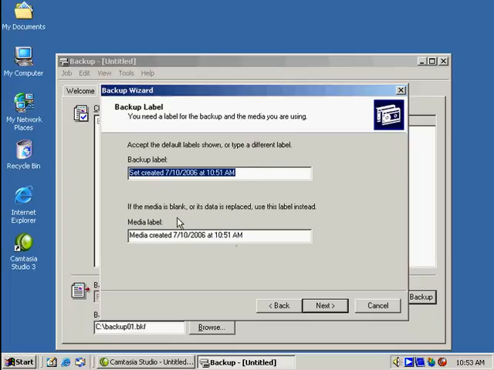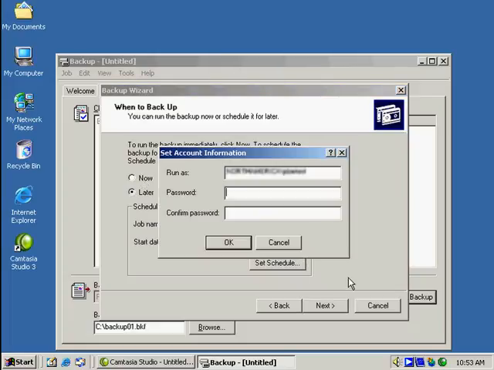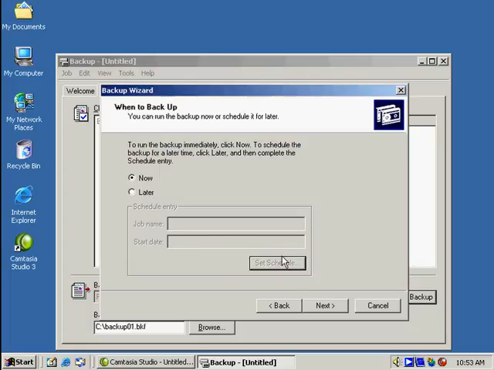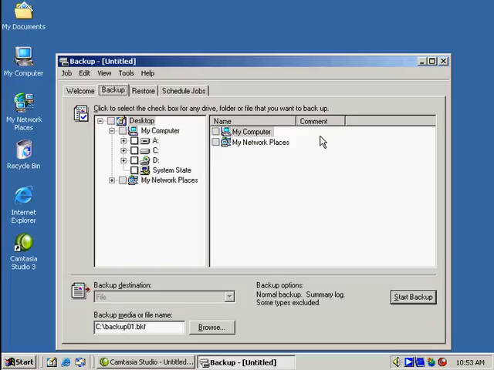Choose labels to be associated with it, and choose when to run the backup. It can be run immediately, or you can schedule it for a later time. Choosing to run it for a later time requires a password that must be given. The administrator password must be there so that it can run in unattended mode. And now we're back to the summation as well, giving far more information than what we had. We're going to go ahead and cancel out of this so it does not run. It would take a considerable amount of time.